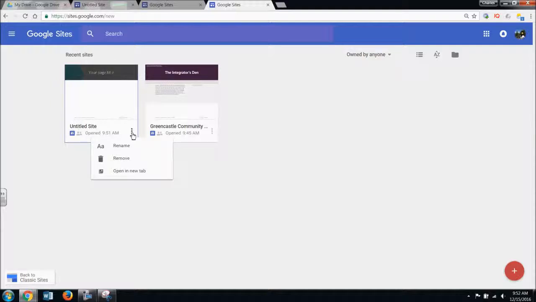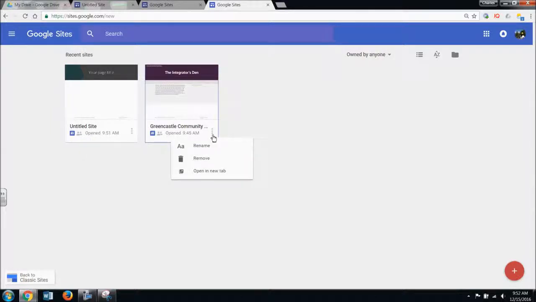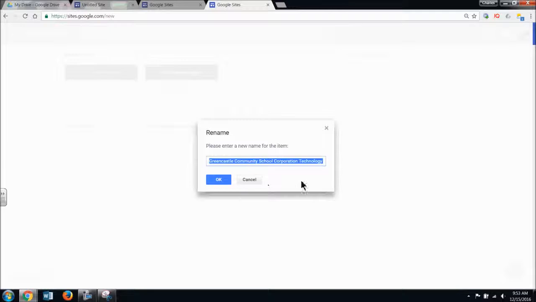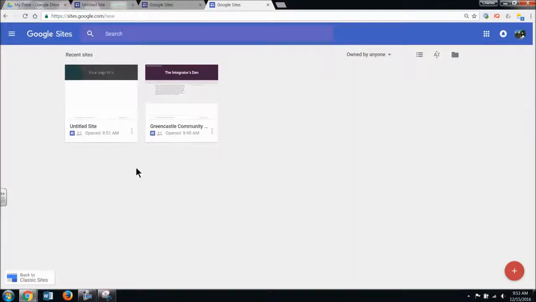So essentially, this acts as a Google app within Google Drive, much like Sheets and Docs and Slides and all those great apps that we hopefully use all the time. So you see here, again, I can do the same thing. If I hit rename here, it gives me the name that I already have for the Greencastle Community School Corporation Technology Integration. I'm going to cancel that because I don't want to rename it.